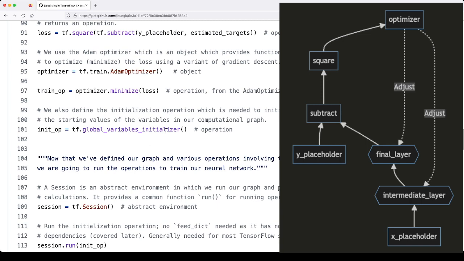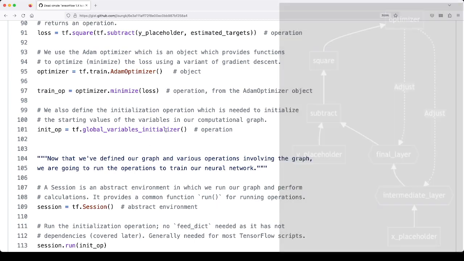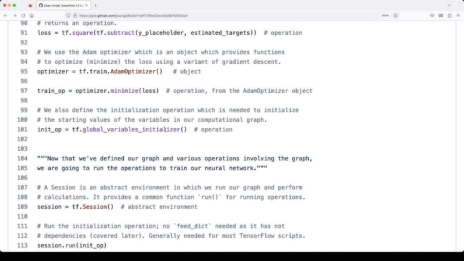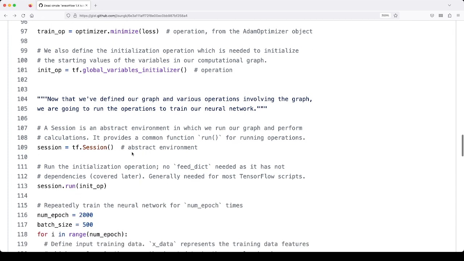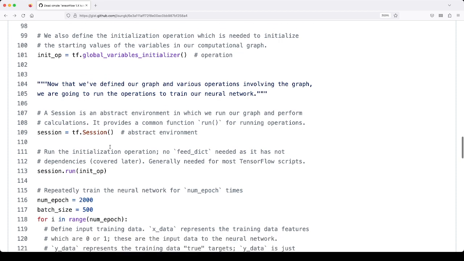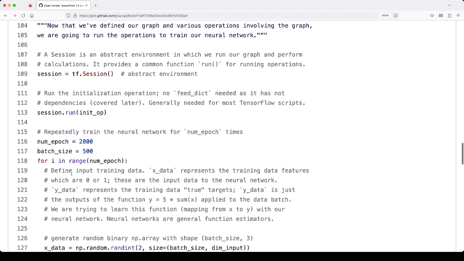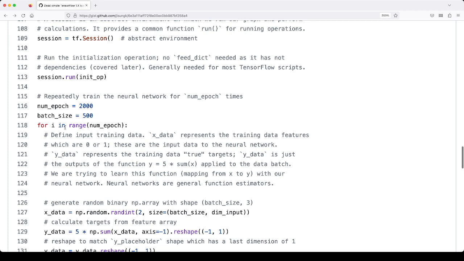Next, the script creates an initializer object. The initializer object's job will be to set the initial values of the weights and biases. Next, the script creates a session object. A session object is required to execute any part of any graph. Now begins the training for 2000 epochs.